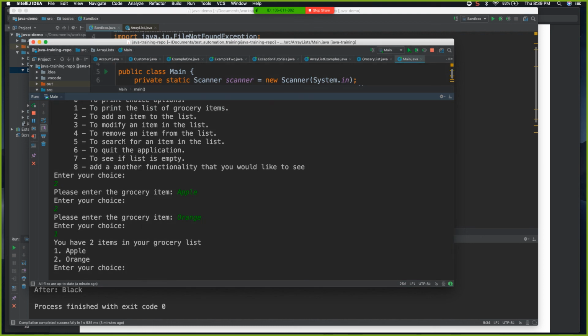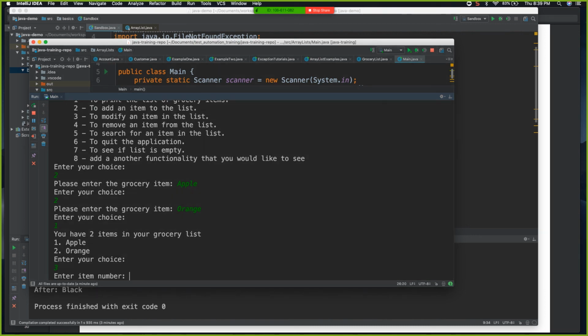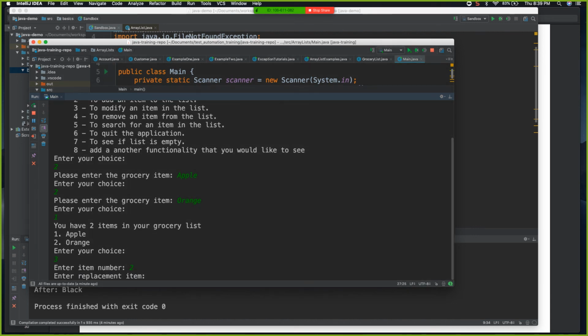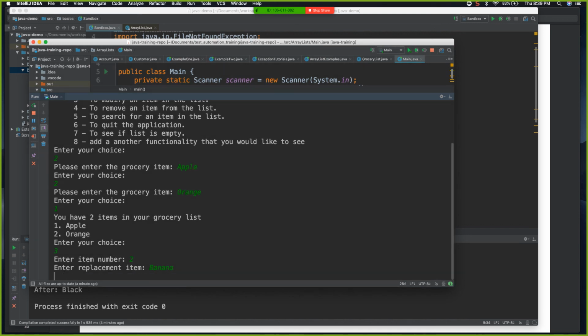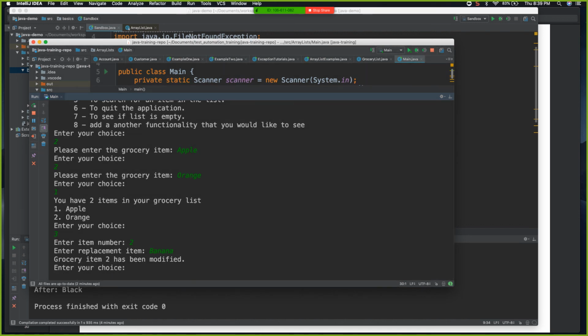So now you want to maybe modify an item, right? So let's say number 3. Enter the item number, which is what? Let's say we want to modify orange. Nobody likes orange. So enter the replacement. Right? So now you replaced your item. Let's see the list again.